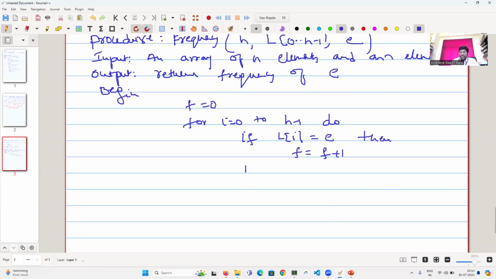End if, and end for. By the time I complete this for loop, I have processed all the elements, checked which elements are equal to e, and the frequency is updated accordingly. So we just need to return the f value here. This is the procedure which takes a list and an element E as input, and returns the number of times the element E has occurred in the array, which we call the frequency of the element E.